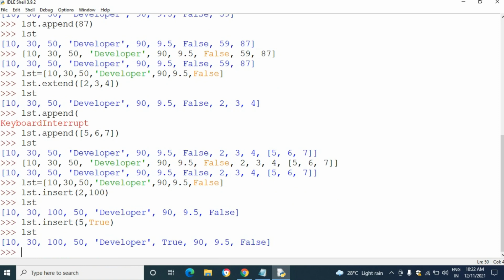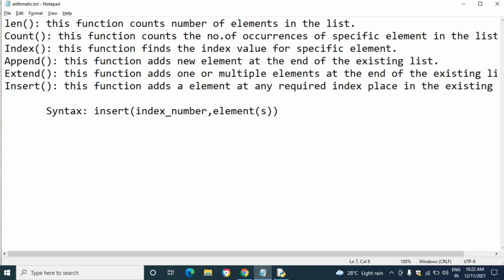Okay, then see, 0, 1, 2, 3, 4. The fifth position is... previously at the fifth position 90 was present, and now True is present. The 90 has moved to the sixth position. At the fifth position the True has come.